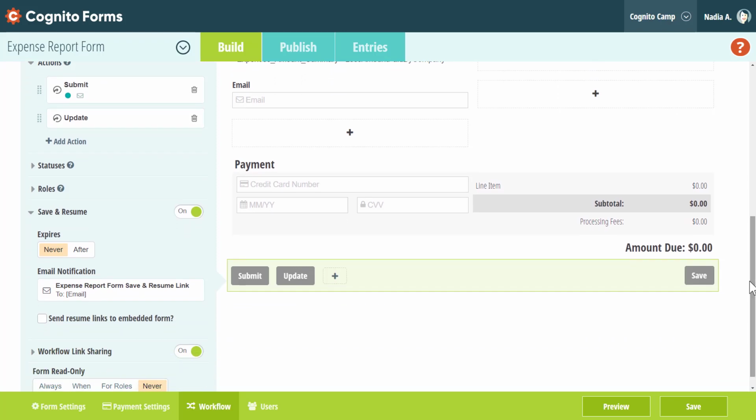Within the Save and Resume settings, there are a few ways to customize how these links work. By default, the links are set to never expire, meaning that users can save changes and work on their forms indefinitely. However, if you set this option to after, you can limit form users to a specific time frame, up to 28 days. After that deadline, the links will no longer work.